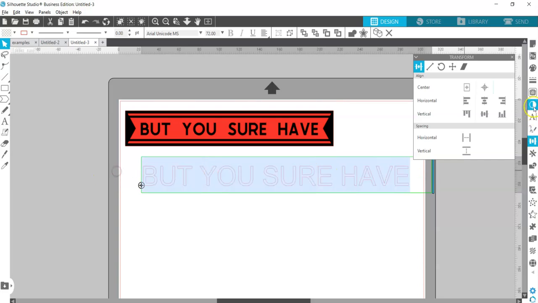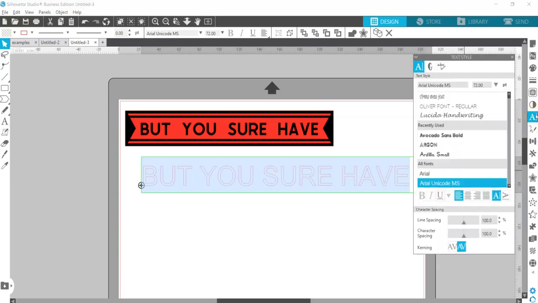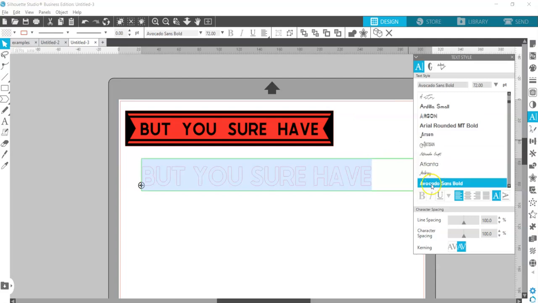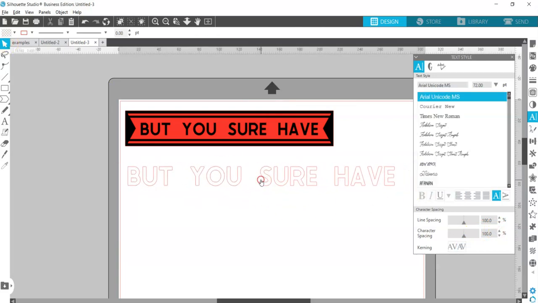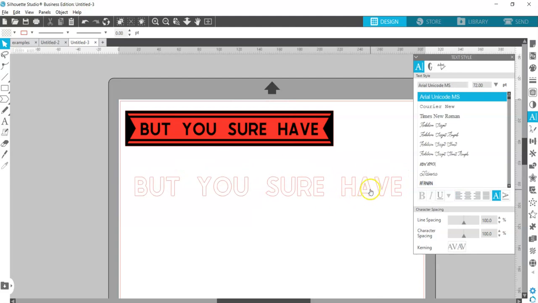Then we're going to select everything, and over on the right hand panel we've got this other A icon, so this is to edit your text, and I'm going to pick a different font. The font I'm going to choose is Avocado Sans Bold. I just kind of like the way it looks, but I think it needs to be a little bit more spaced out, so I'm going to put an extra space bar in between each word to give it a little bit more space, and I'm also going to highlight everything and just increase the character spacing so there's a few more gaps between each of the letters. I just think it looks a bit nicer. Again, you just design your text however you want it to look.